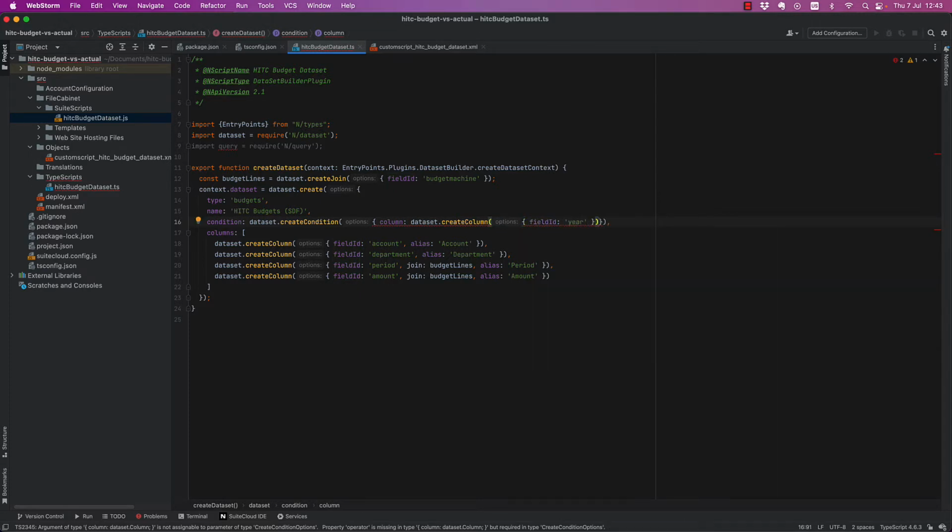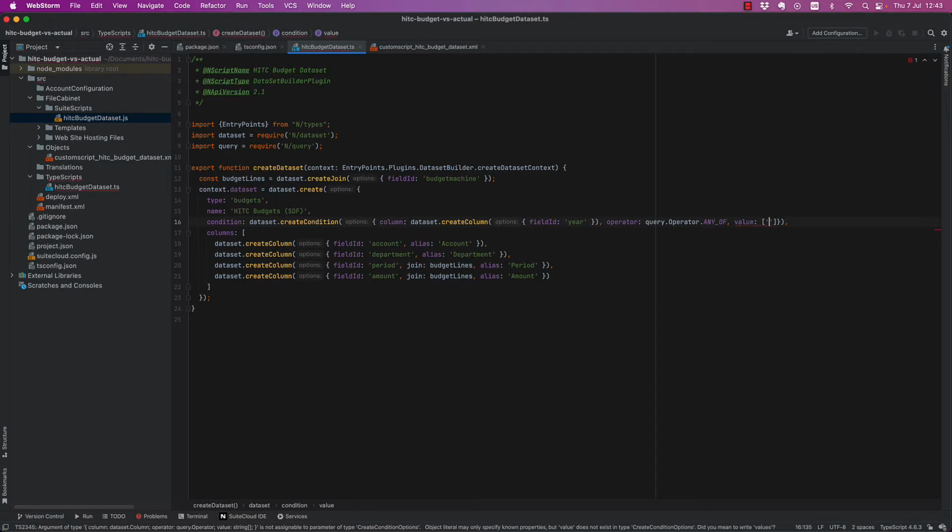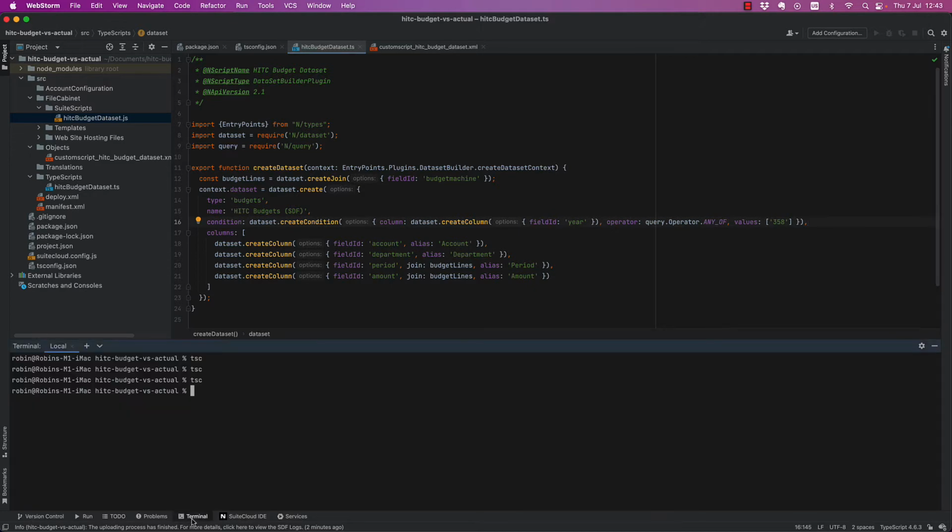We create a column representing the year. The operator is query.operator.anyOf, and the value is the ID 358, which we know is 2022. It's values. Okay, so now let's upload this and test again.